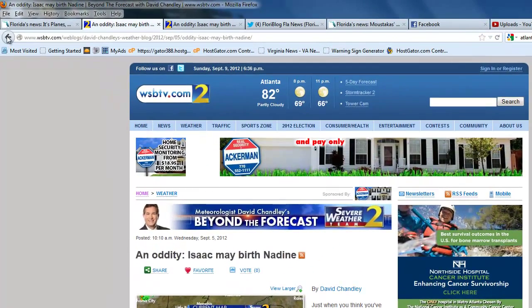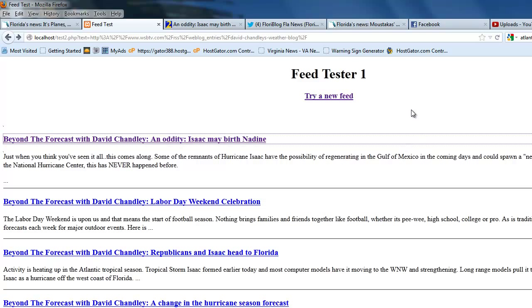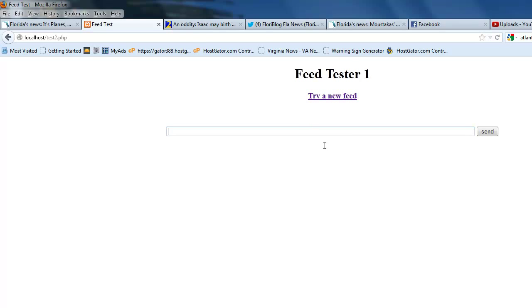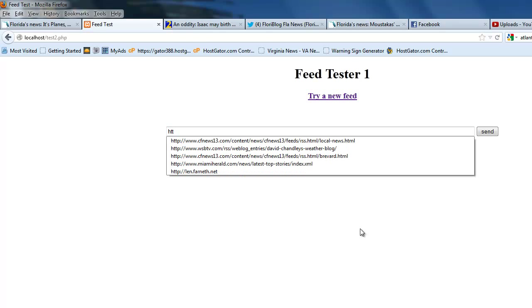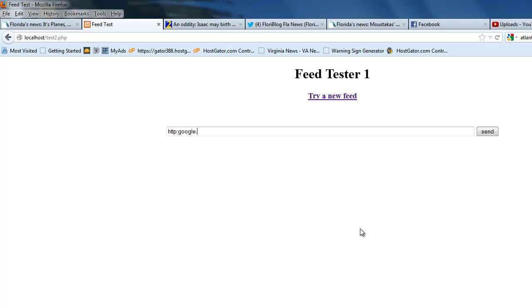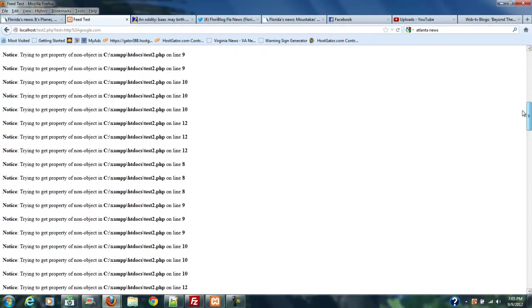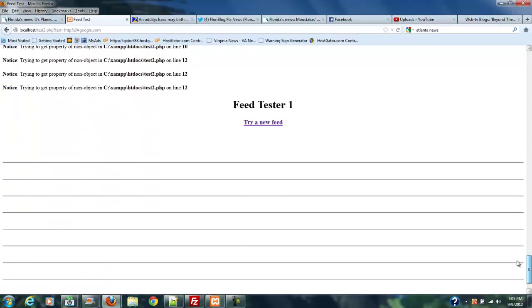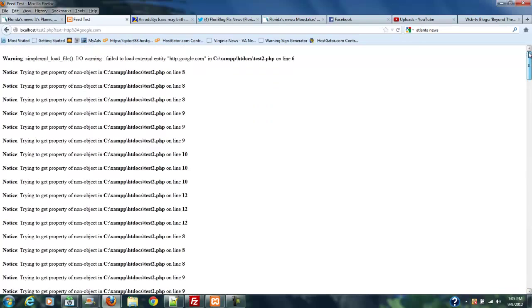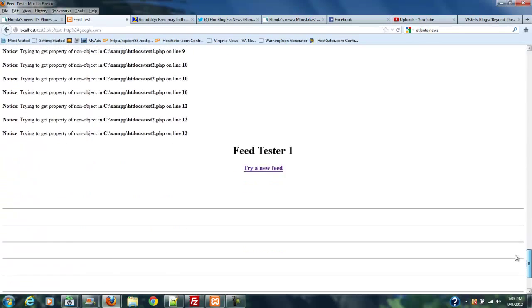And I'm going to back up on that. And so we're going to hit try a new news feed. And I'm going to just put in, let's say Google. And I'm not sure what's going to happen when I do this, but it should show a whole bunch of errors. There you go. So if you see all of this, or if you see nothing at all, you can easily tell that that particular thing you're looking for is not going to work with this system.